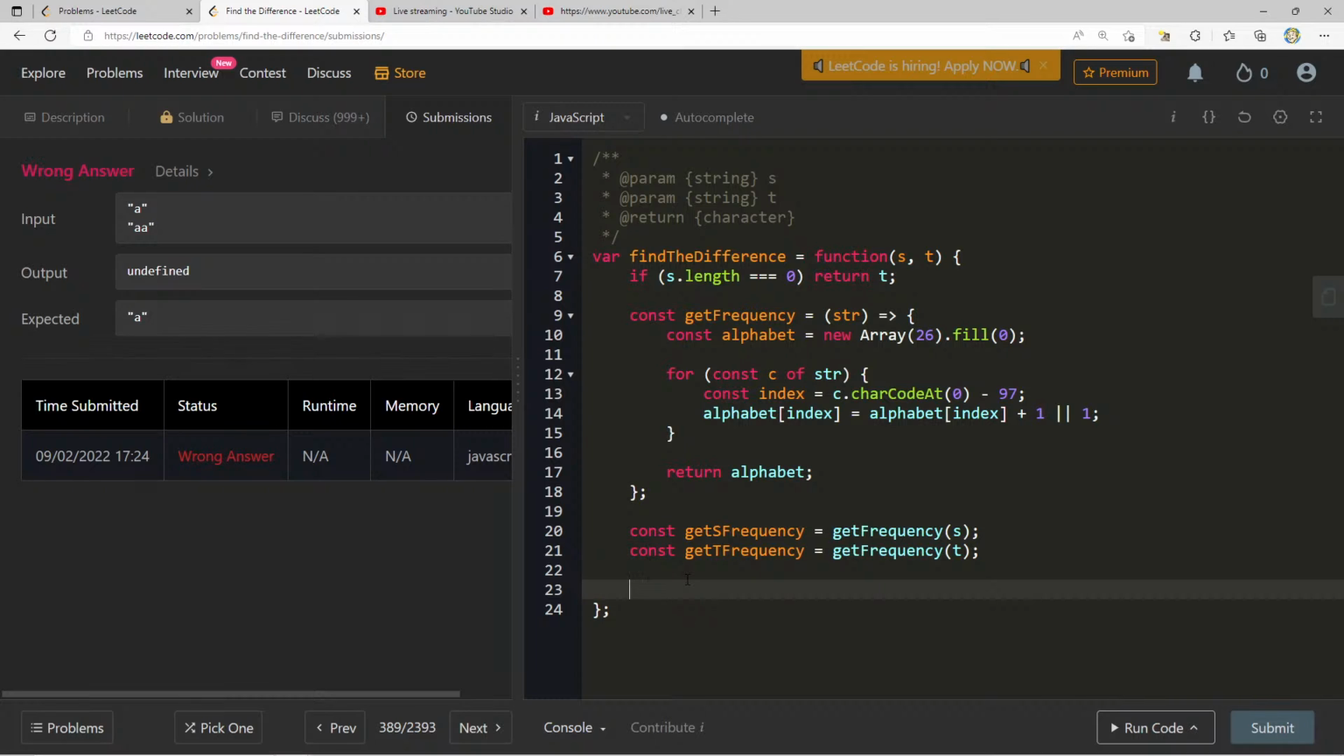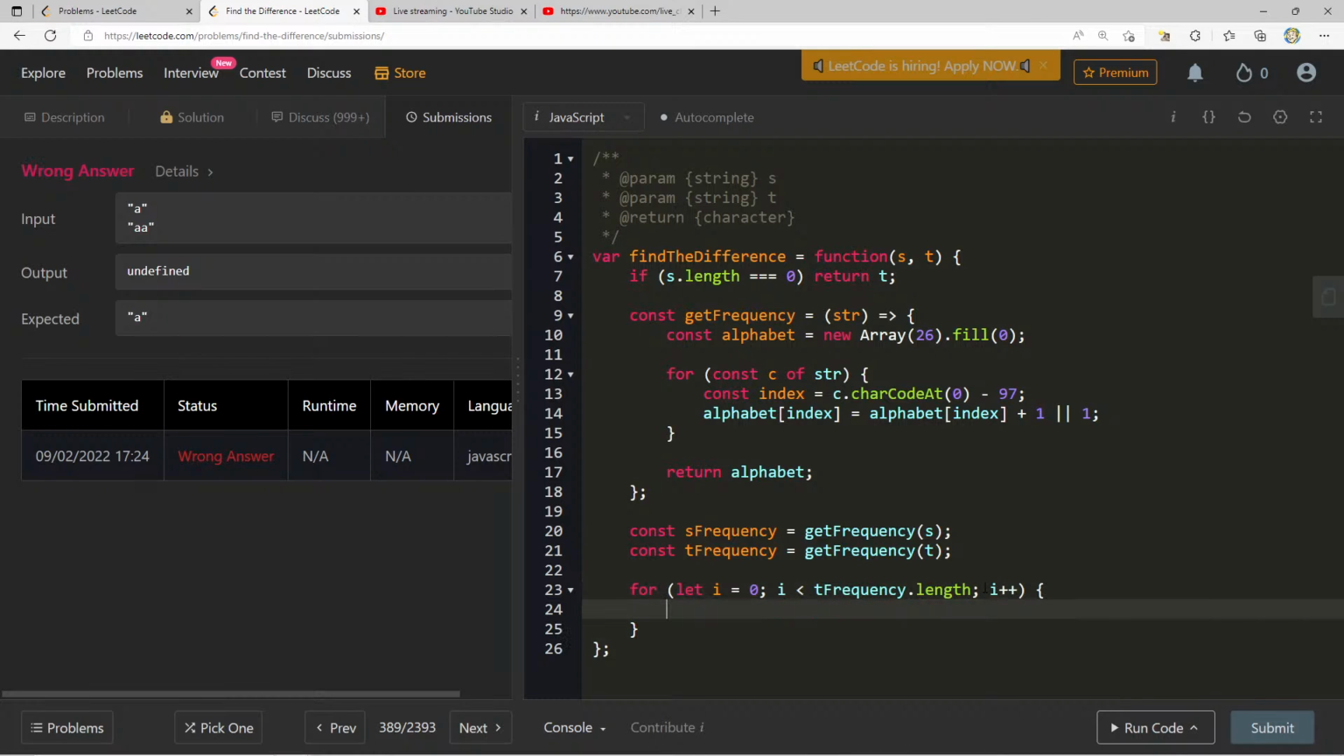And now what we can do is go through t. Let's do one of these for loops. For let i less than tFrequency.length, or maybe instead we should just say sFrequency and tFrequency, tFrequency.length, i plus plus. So now we just need to find ones that are not the same.